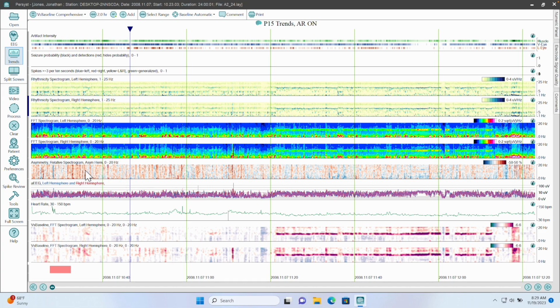The next trend is asymmetry. This measures the difference between homologous electrodes on the left and right. When there is more power on the left, it shows a blue color. When there is more power on the right, it shows a red color, again from low to high frequency. During this period of 2 hours, it's just fluctuating around 0, so this is relatively symmetric.